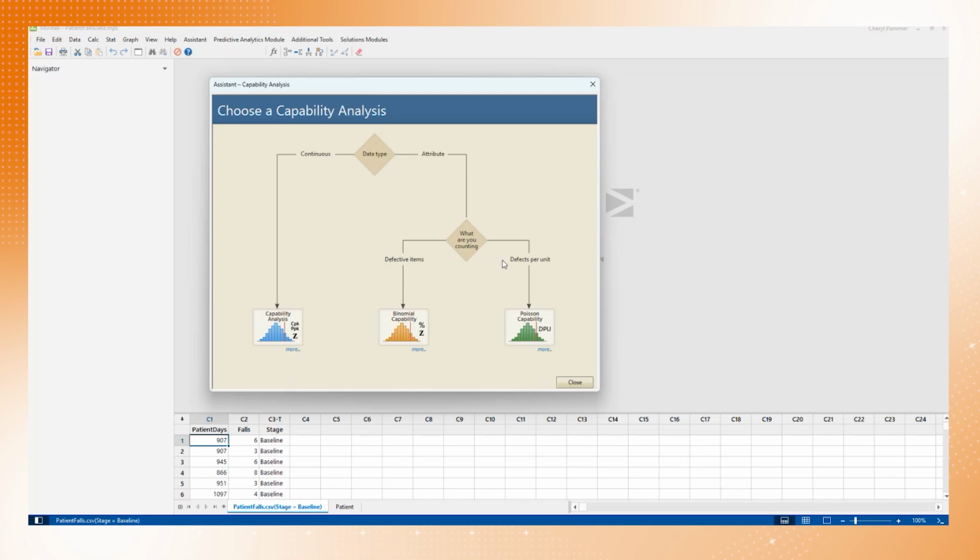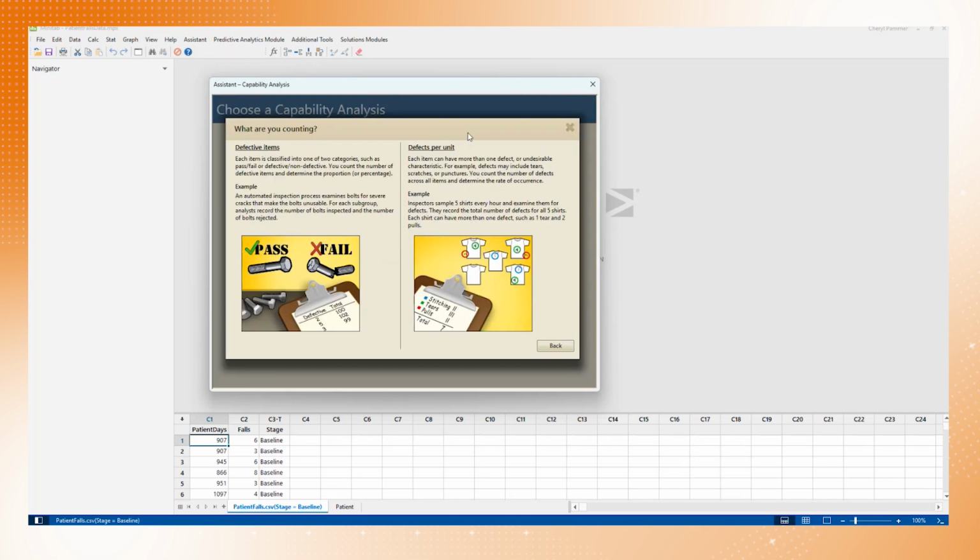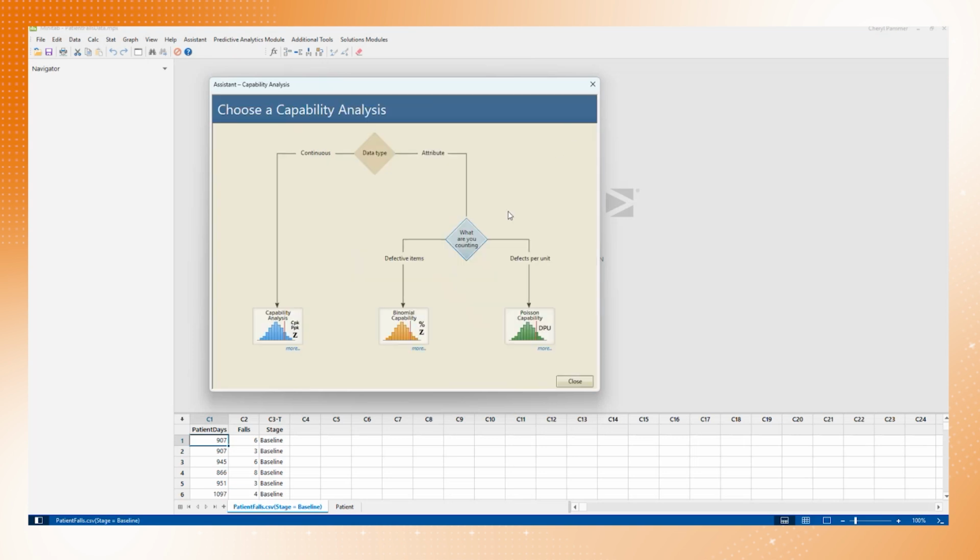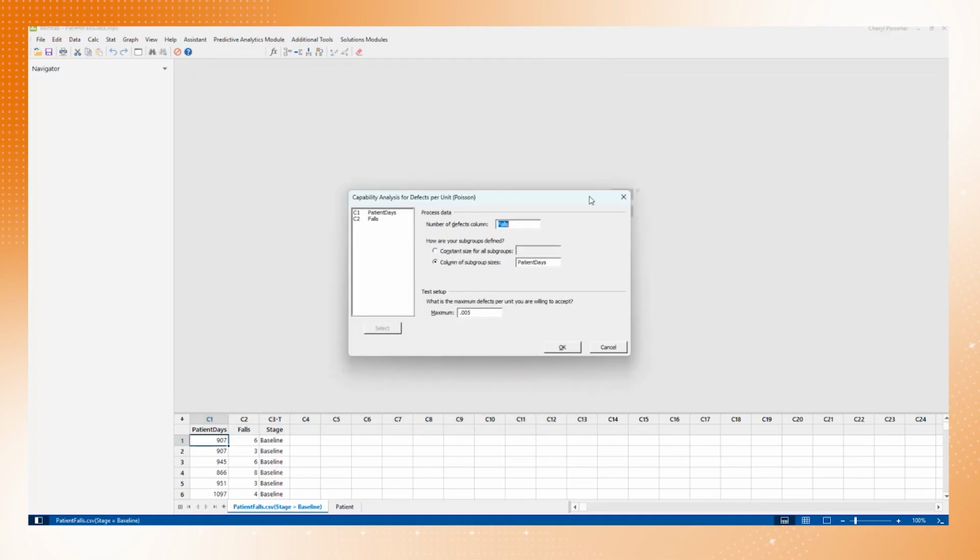If I'm not sure, these diamonds give me guidance as to what I'm looking at. As I read the guidance, I see that I can have more than one fall or more than one defect per patient. So I'm looking at defects per unit. So my guidance tells me I'm going to do a Poisson capability.